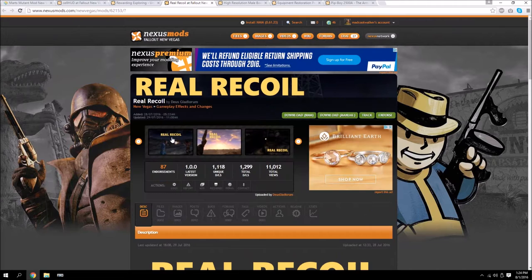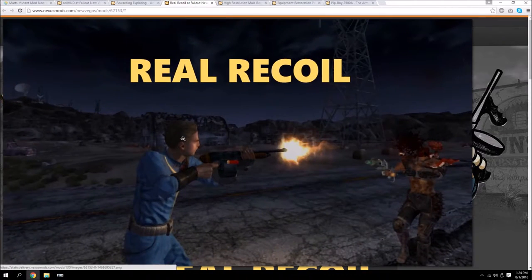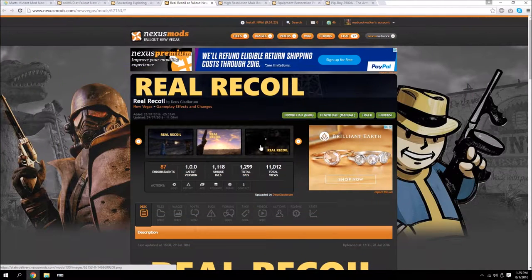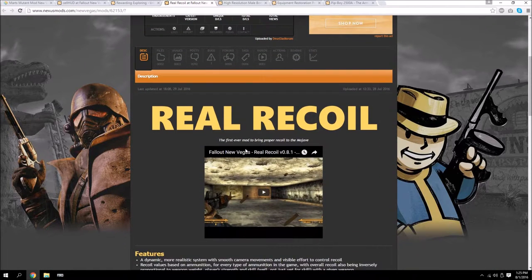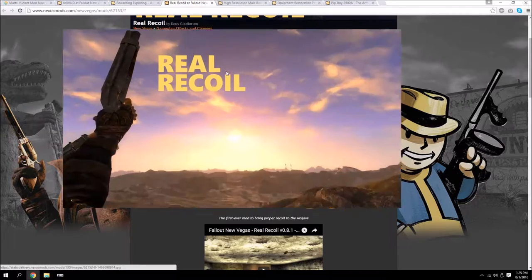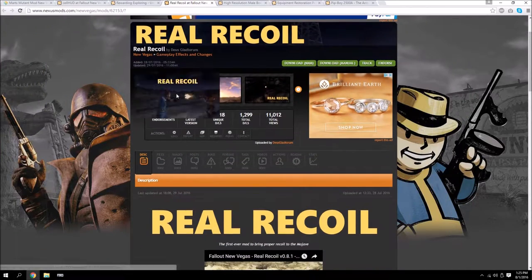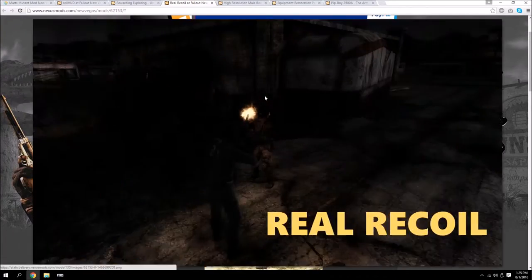Okay, and when we installed Hitman's first person weapon animation overhaul, that mod doesn't actually remove recoil. It gets rid of the fake recoil system that is in the vanilla game.